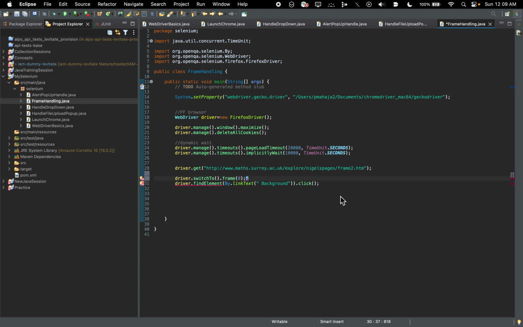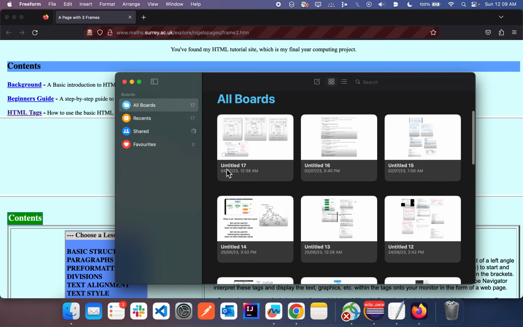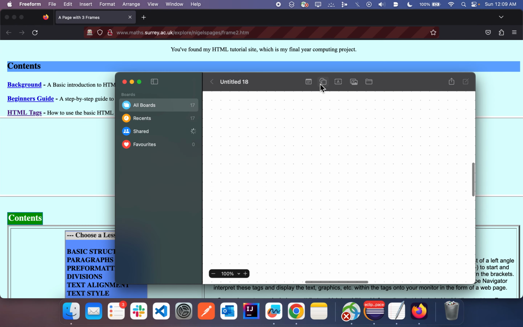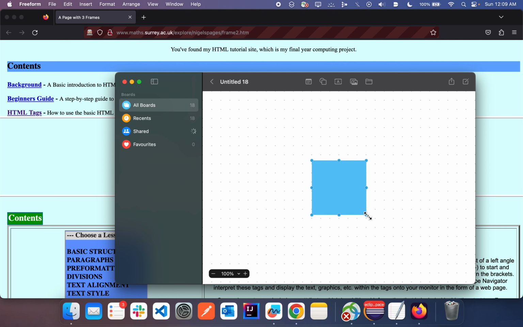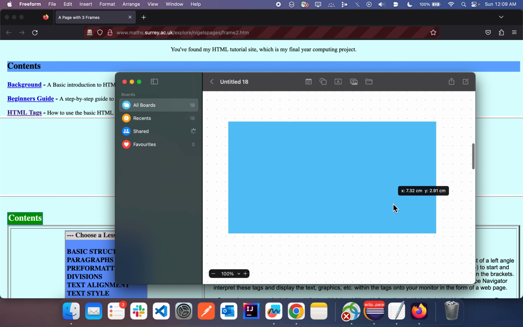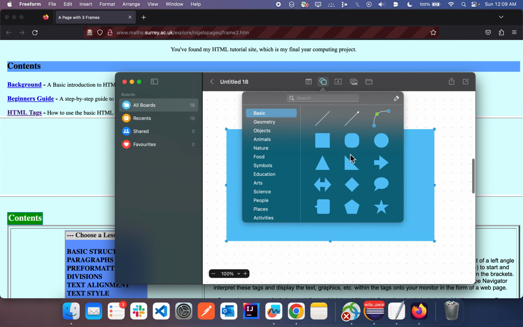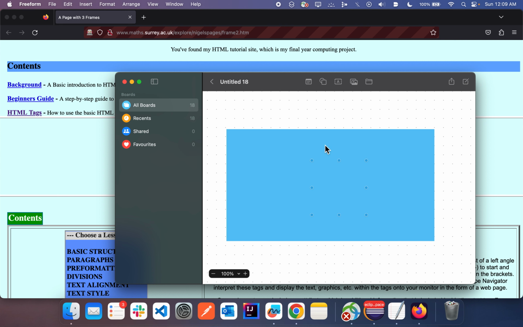About frames today. So how to handle frames. So in case of frames, what is a frame? If we talk about a frame, we know that, for example, this is a browser. This is a browser window, and then we have a page in this.